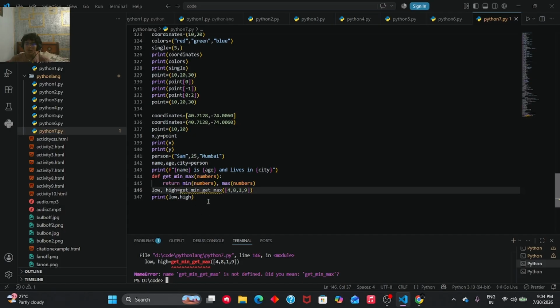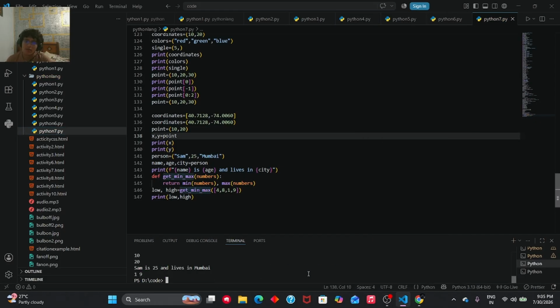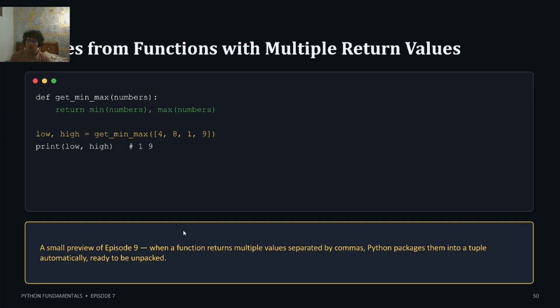What happened here? It says not defined. Oh wait. See, this is a small preview of episode 9. When a function returns multiple values separated by commas, Python automatically packs them into a tuple behind the scenes, ready for you to unpack immediately, exactly like we have just done. Okay. Now moving on to the next one.